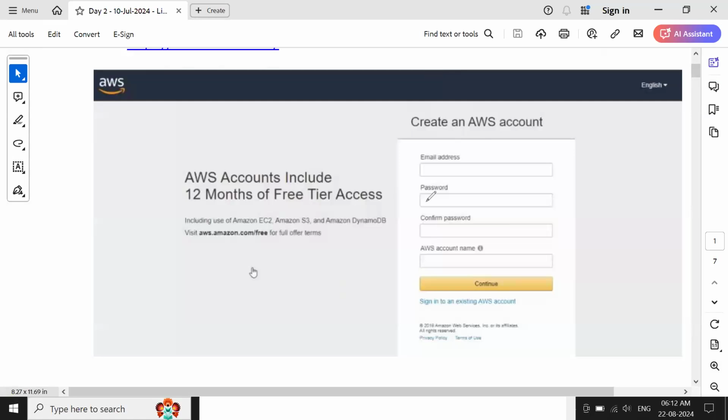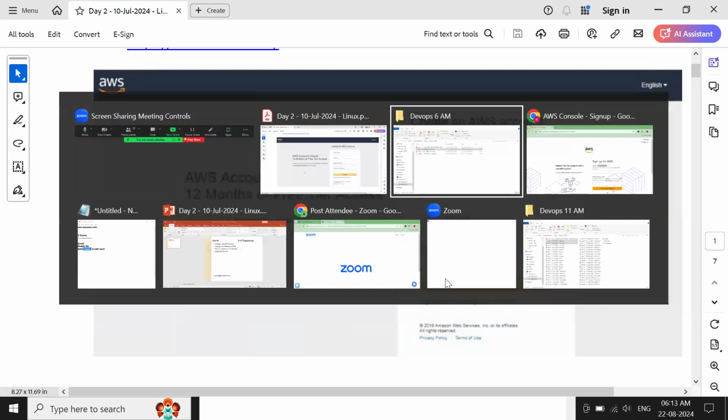Provide email address. Provide login password. Okay. Generally, we log in using email address and login password. You need to select your AWS account name and click on continue. So you have provided your email address in the step one.